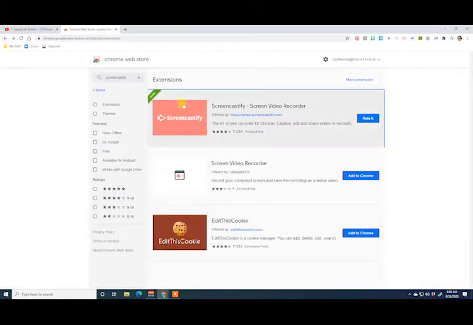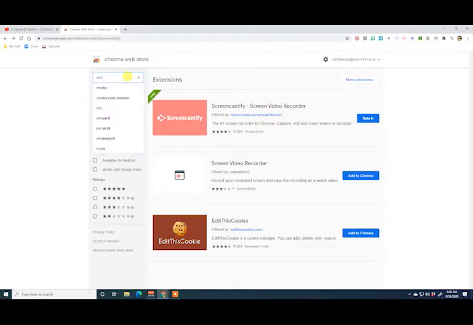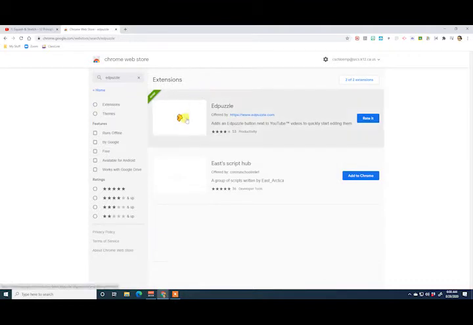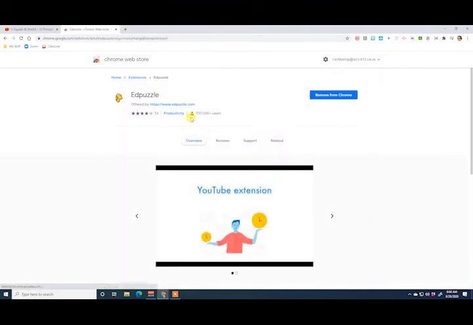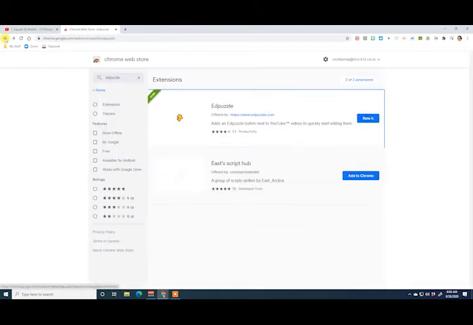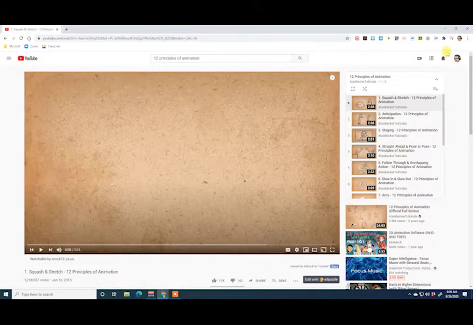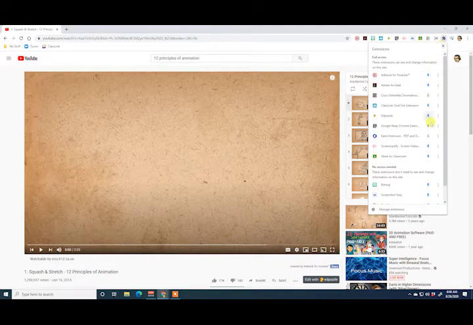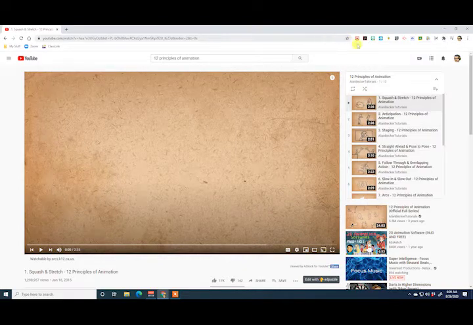And then the next one that we want to add is EdPuzzle. We won't be spending too much time with EdPuzzle today. I just wanted to show you a couple of things that this extension will get you. And again, just add it to Chrome using this button right here, and then you're good to go. Okay, so you have extensions, and if you're not seeing them, like I said before, just pin them: click on the puzzle piece, and then you can pin them to your taskbar. And then to use any of them, all you have to do is click on it.